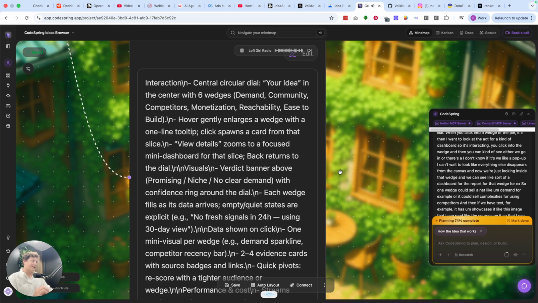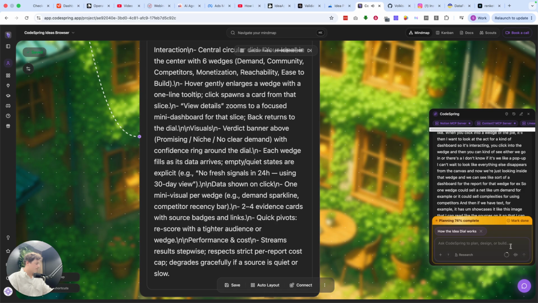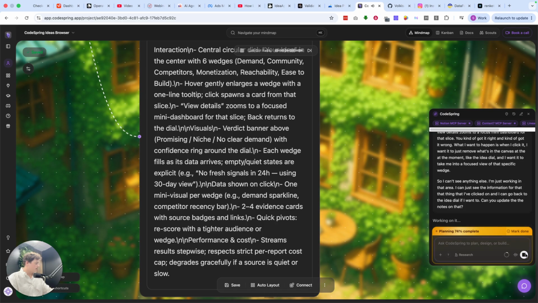What I want to happen is when I click it, I want it to just remove what's in the canvas at the moment, like the idea dial, and I want it to take me into a focused view of that specific wedge. So I can't see anything else. I'm just working in that area. I can just see the information for that thing that I've clicked on, and I can go back to the idea dial if I want to. Can you update the notes on that? And then I can just send that through.